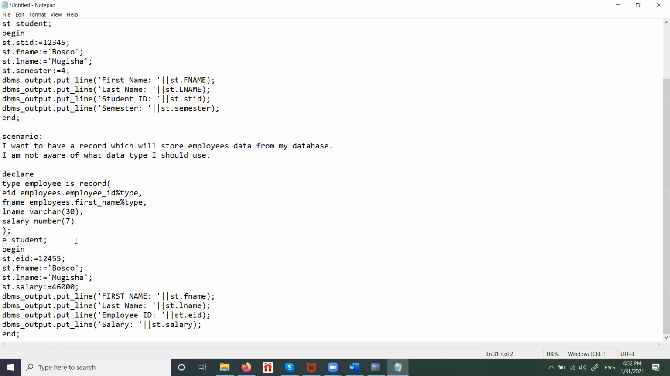Because this is employee, you can say this is E, and the type we are using here, the new type, is employee. Whenever I have ST, we put E here, E here. We put E and we put E here.